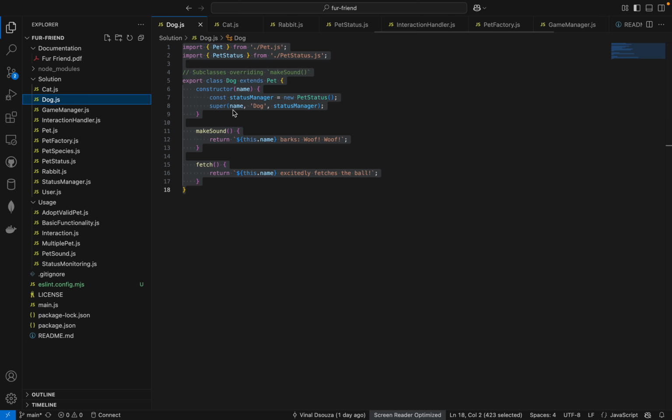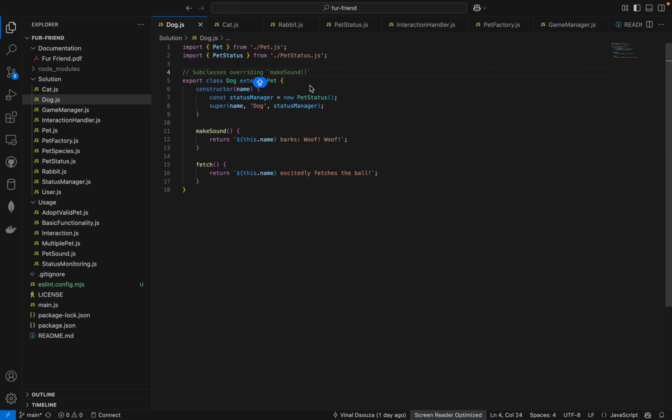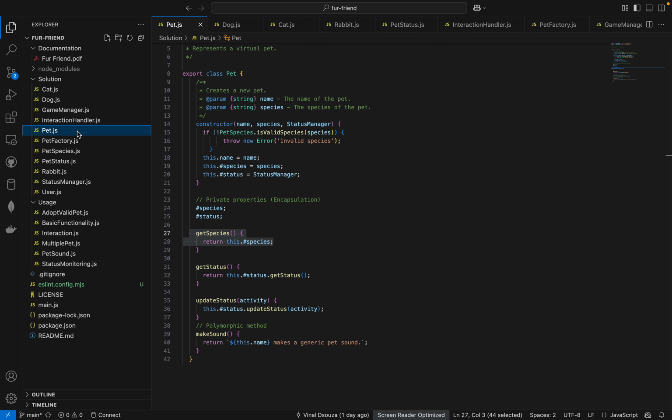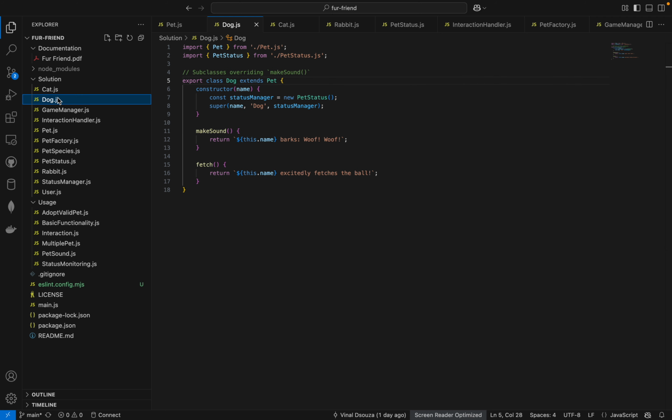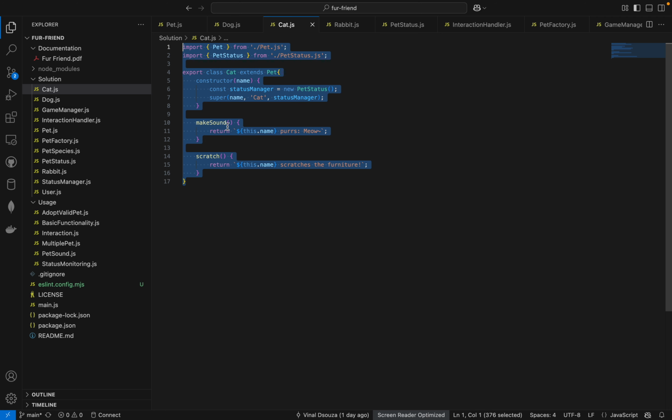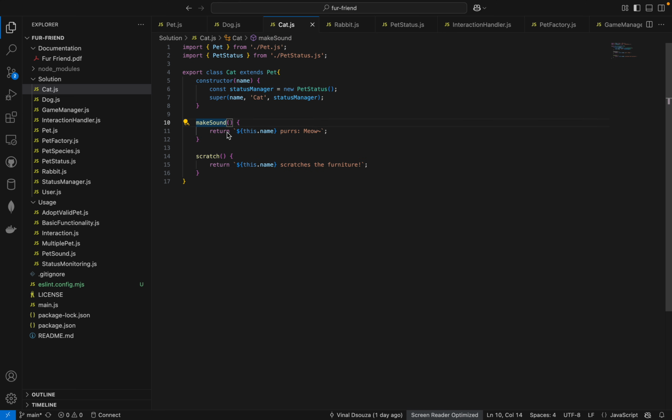If I go here, if you see here, it says class dog extends pet. So pet is a base class that has basic properties. If you see here, it has a name, it has species, it has status manager. These attributes are common, and the dog also makes a sound. Dog barks, so barks oof oof, right? So dog fetches. Likewise, if I go to cat, it is make sound, yes. Cat also makes sound. It does scratch. So this is something new that is there in the inheritance part.